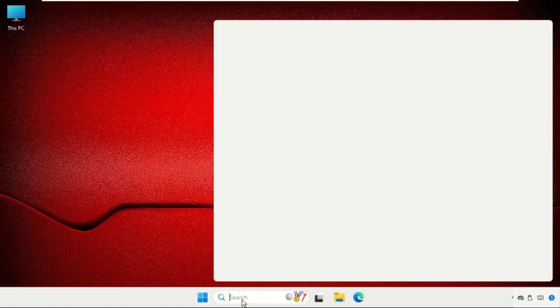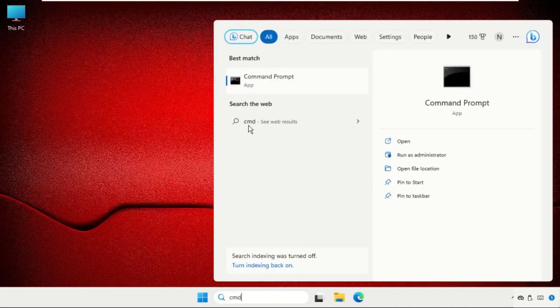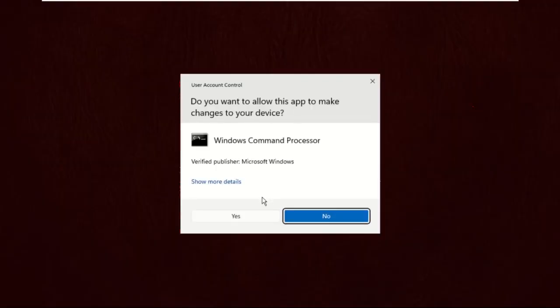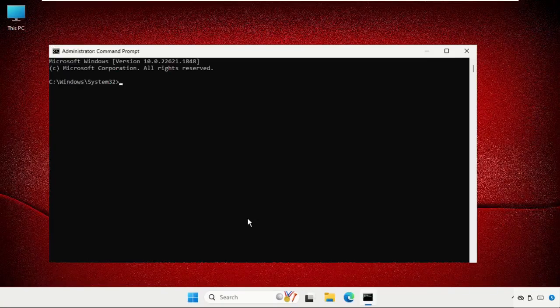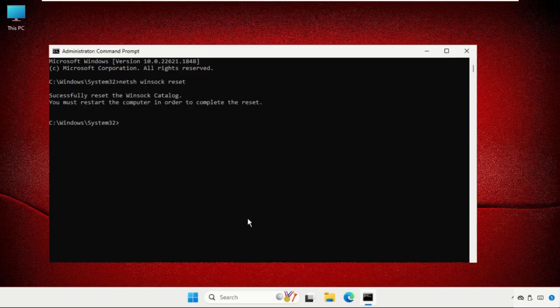In the next step, go to the search bar, type cmd, then right click on it and select run as administrator. Now we need to execute some commands, so type all these commands carefully and press enter to execute them. Firstly, type in netsh winsock reset and hit enter.